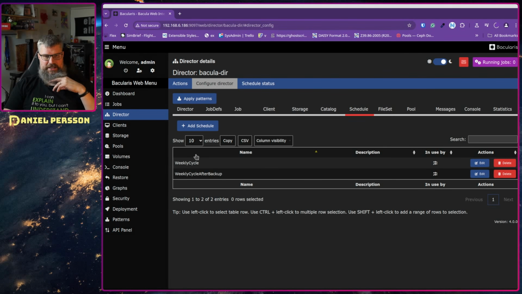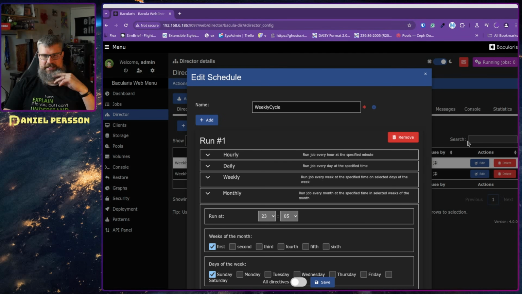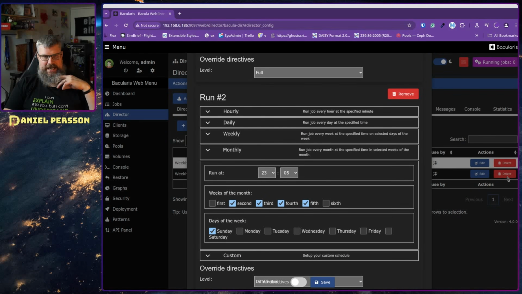But if we look at the schedule here, we have something called a weekly cycle. The weekly cycle is set up in a way that you have one run where you do a monthly backup at 23:05, and you do it the first week of every month on a Sunday. So that tells you when you should do the big backup run here, and it should be a full backup. So every month you have a full backup.